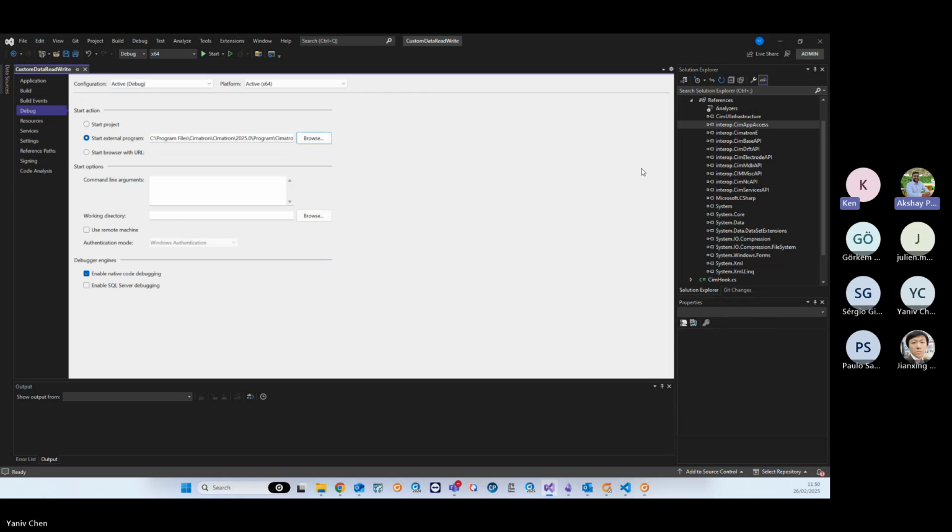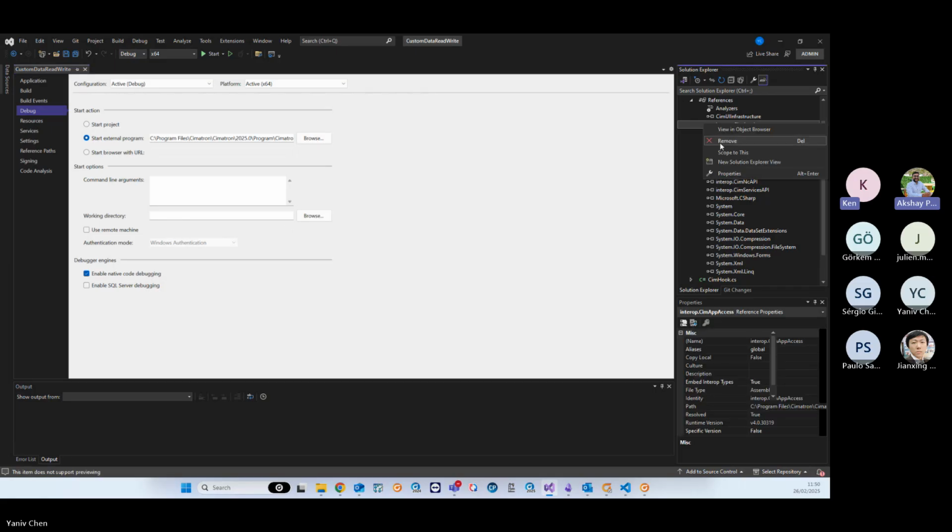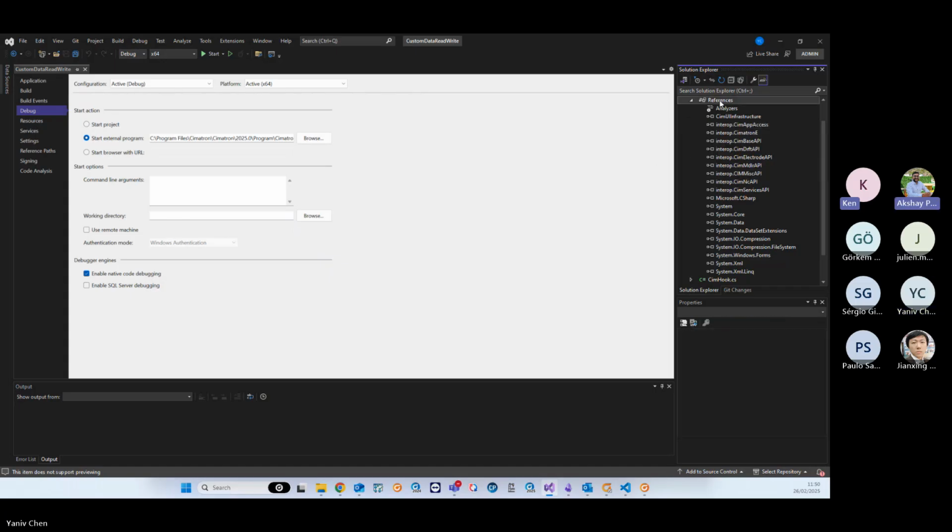In case this is not loaded correctly, what you have to do first is remove. Just right click, don't remove now. But if it is not directed correctly, you have to remove first. Then close this context menu. Right click on the references, select Add Reference.